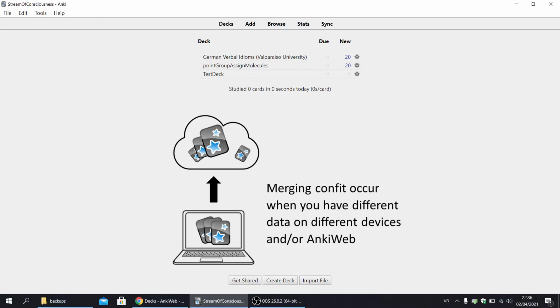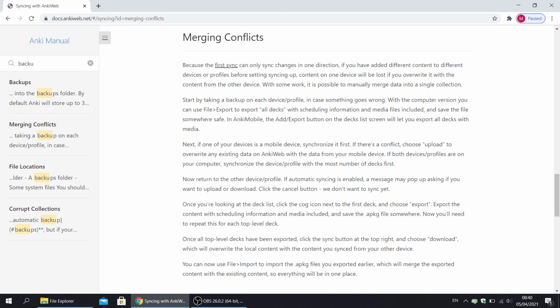Merging conflicts occur when you have different data, say on desktop and on Anki Web. Most people, if they do come across merging conflict, it will be when they first connect desktop to Anki account. I will attach a link to Anki manual that explains what to do in such situations, but basically it's based on exporting individual decks, overwriting and reimporting back the saved decks.